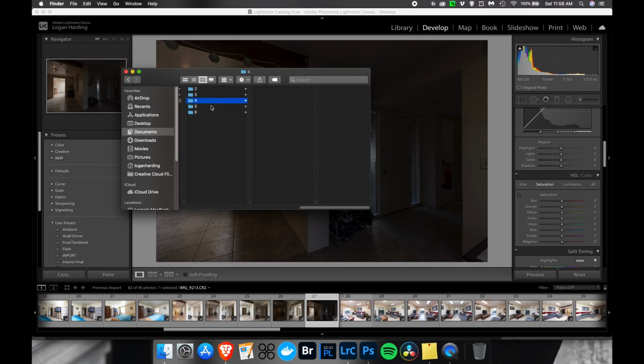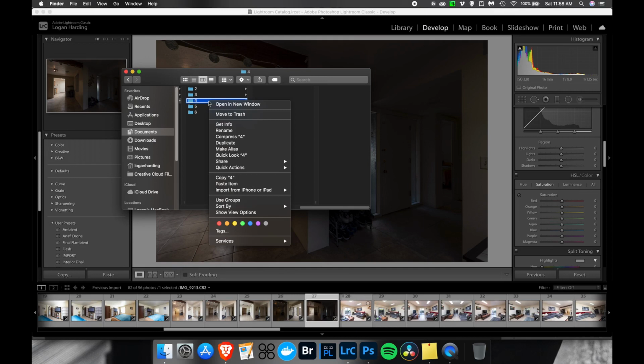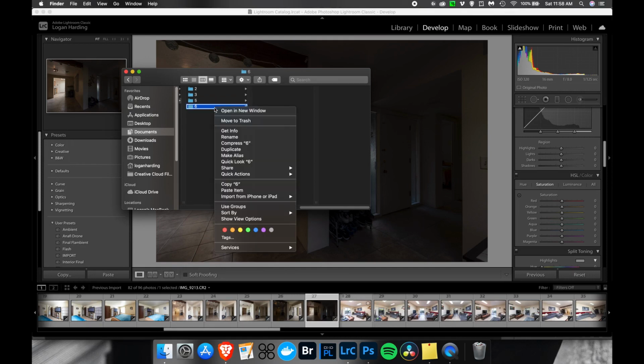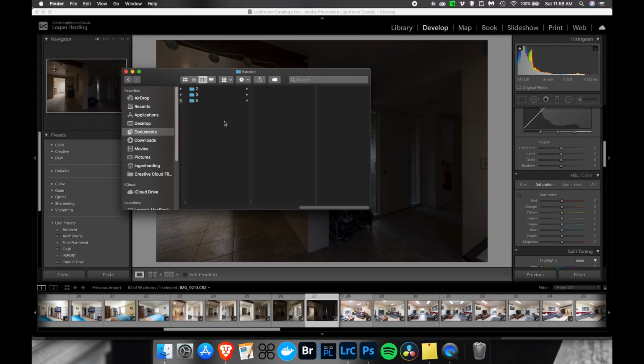Same with 3, 4. Looks like I don't have any with 4, so I can delete that. I do have 5, and I didn't have any 6 in this one. Sometimes I'll have 6 frames to make up a shot. So now I've got my Kaotec folder here with 2, 3, and 5.